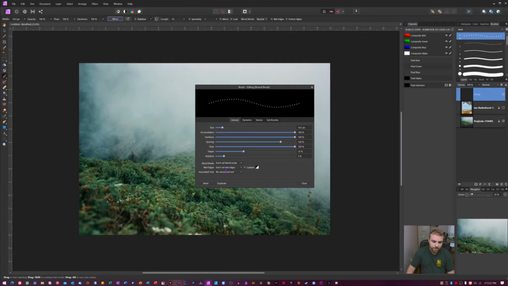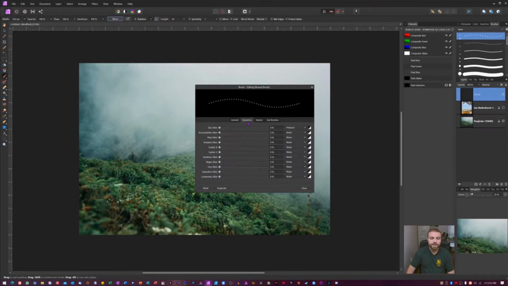So we have blend modes here. Don't set the blend modes now. Leave it as this one. Then we're going to go over to dynamics.